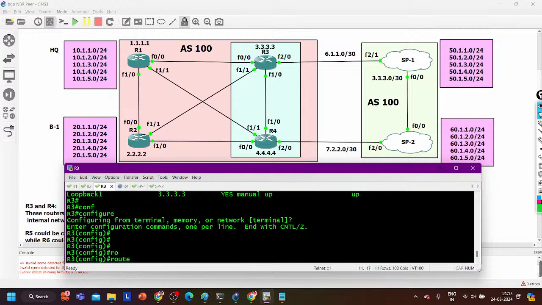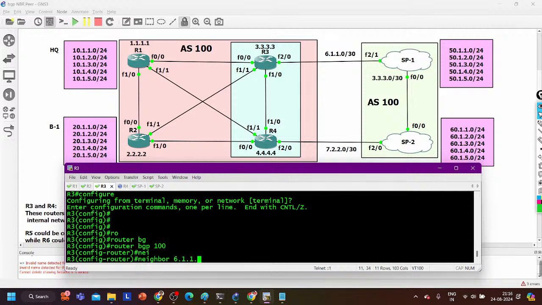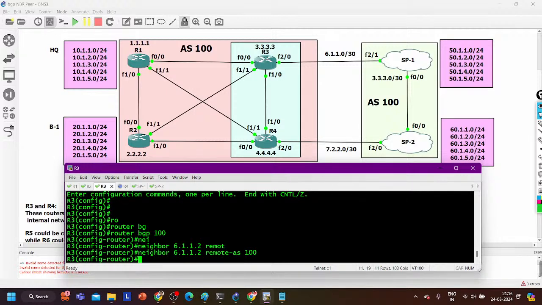So router BGP AS number 100 and the neighbor 6.1.1.2 and remote AS 100. Correct? Any other command here I need to run, guys? Any other command is required? Is any other command required here? No. Not required.